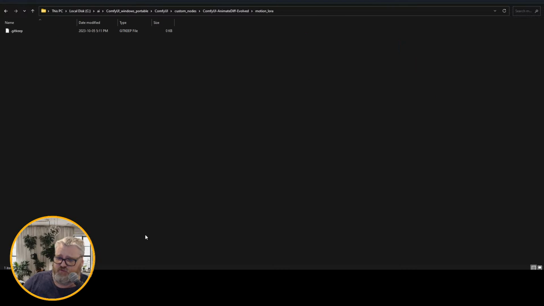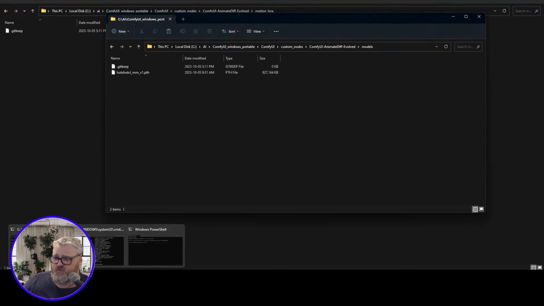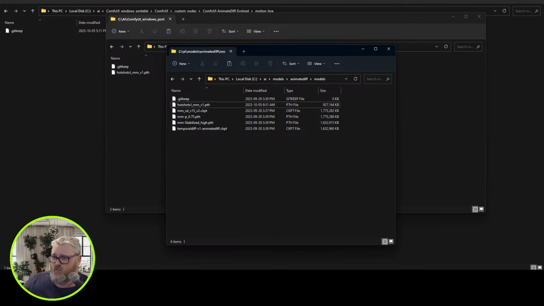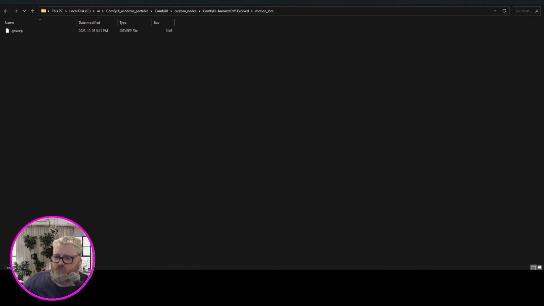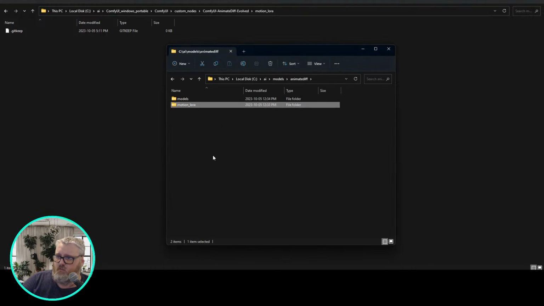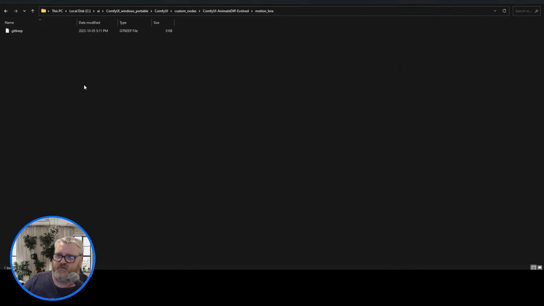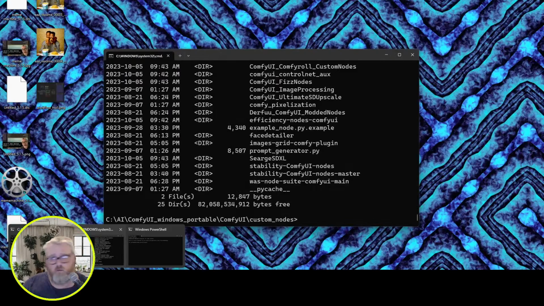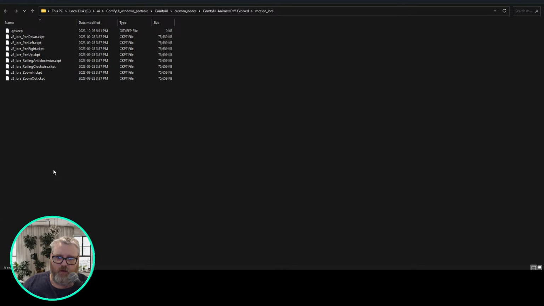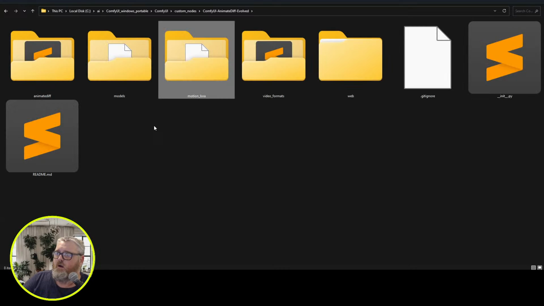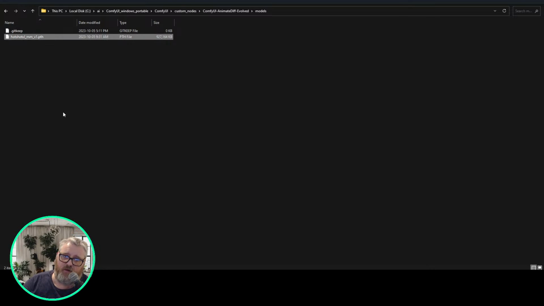We don't actually need the motion LoRAs because I don't think they work with SDXL. But if you want to put yours back, you just go into the motion LoRA folder, grab them, copy and paste them back in here. You might as well keep them around because you might delete this folder and you don't want to have to go download them again. So, all right, now that everything's in place, we've got our HotShot-XL model in our model folder.